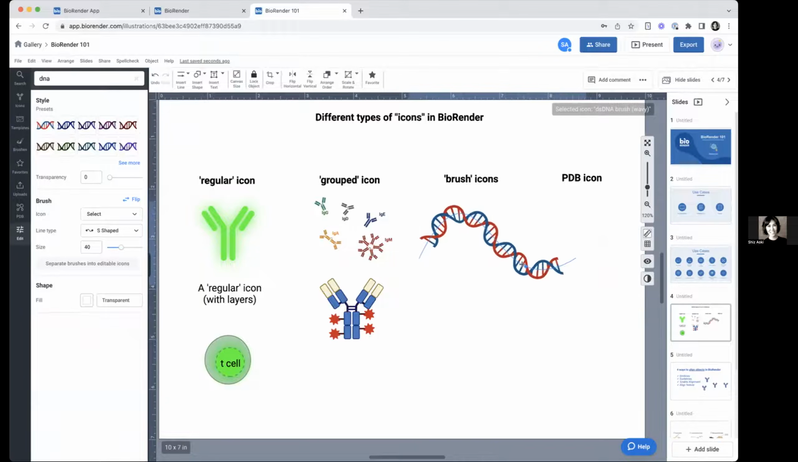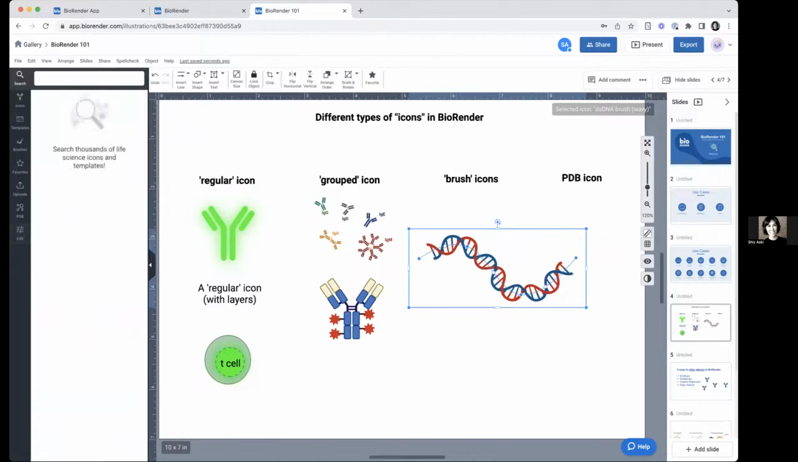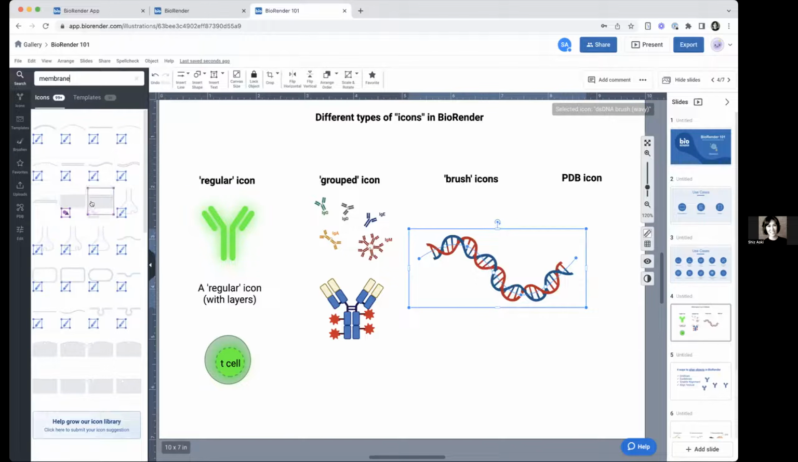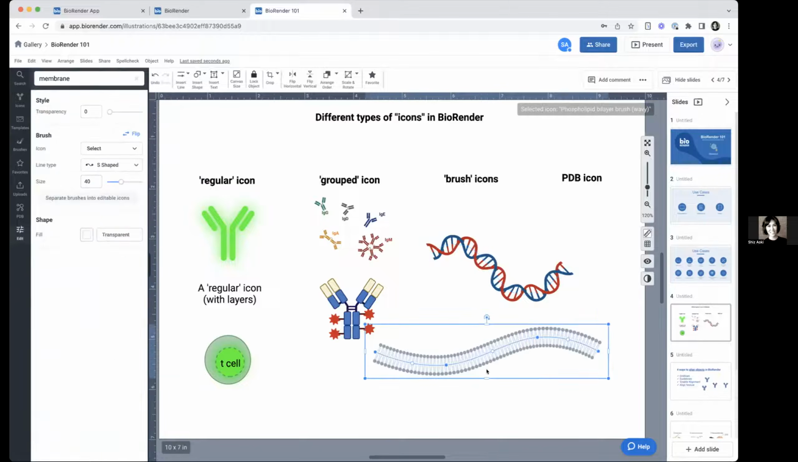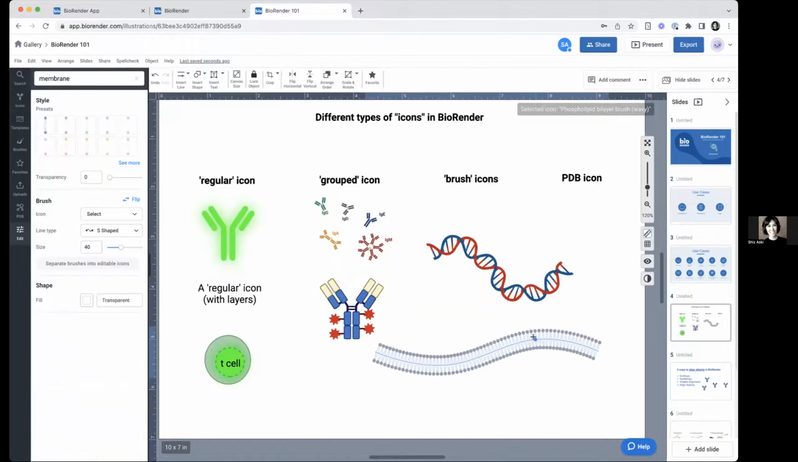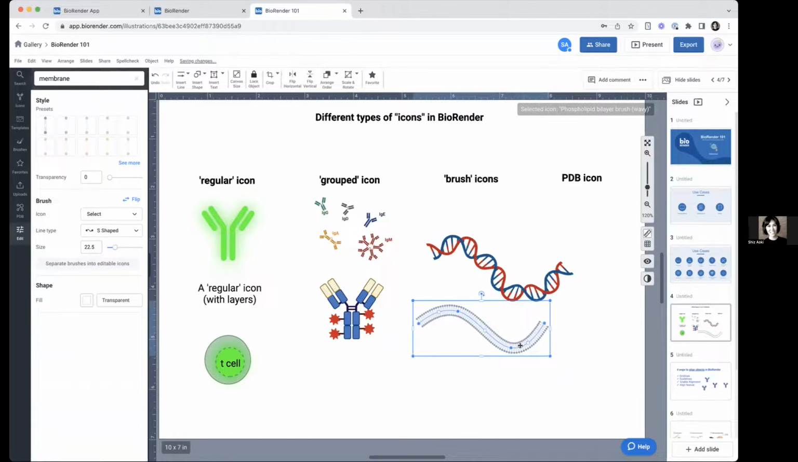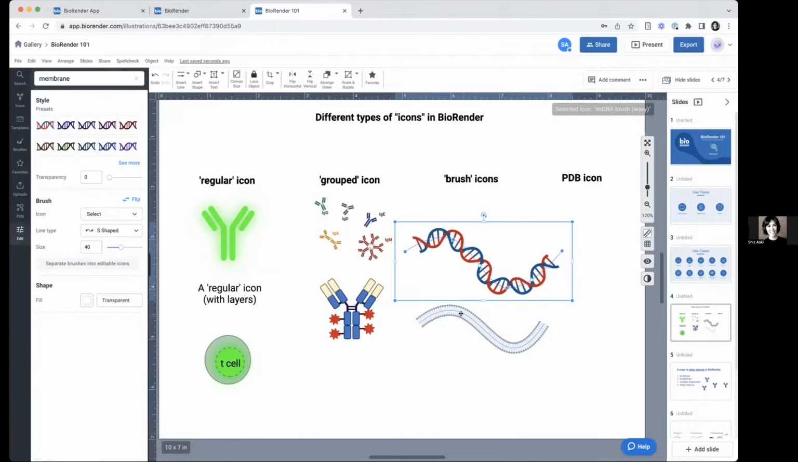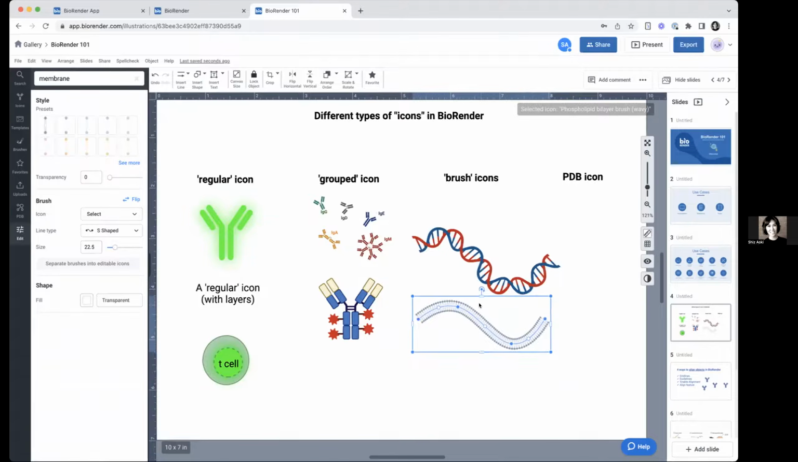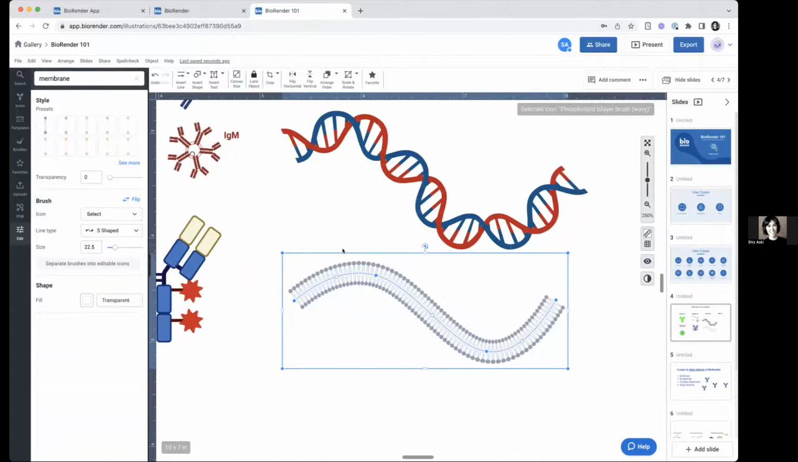And this has been important for a lot of scientific concepts that, again, have long strings of patterns, like maybe a membrane. If you're talking about the surface of a cell, you might need to show waves or undulations in the phospholipid bilayer. So this is when a brush might be helpful. Now, I'm going to get a little bit technical here, but if you want, you can even expand this brush so that each little piece of this membrane is editable in and of itself. And that option is somewhere here. Separate brush into editable icons.